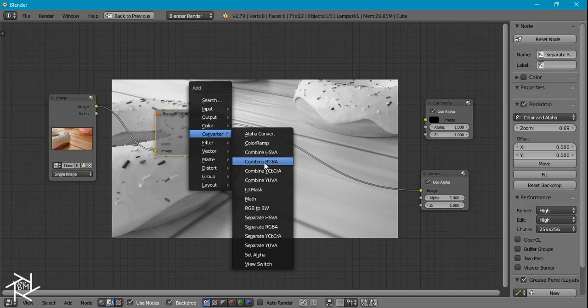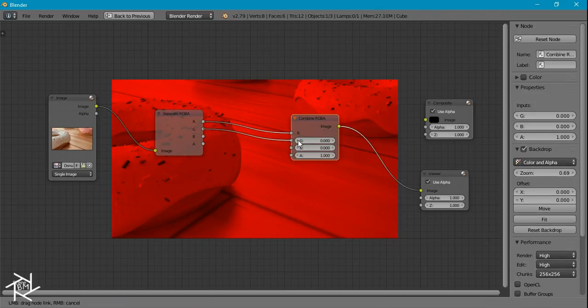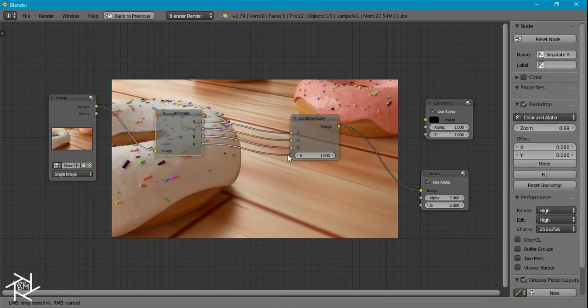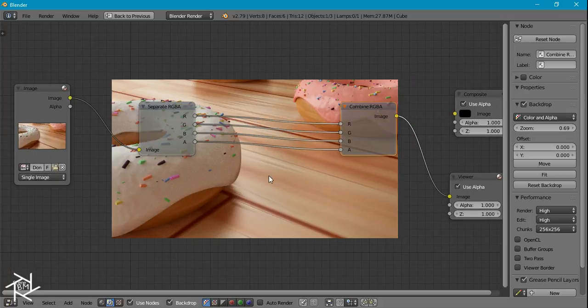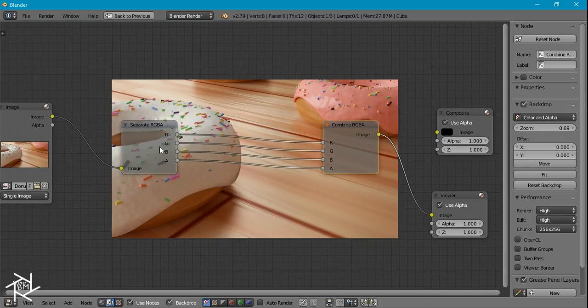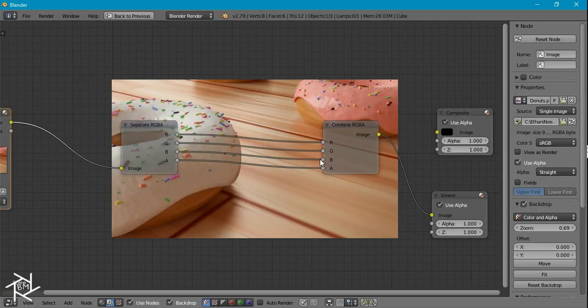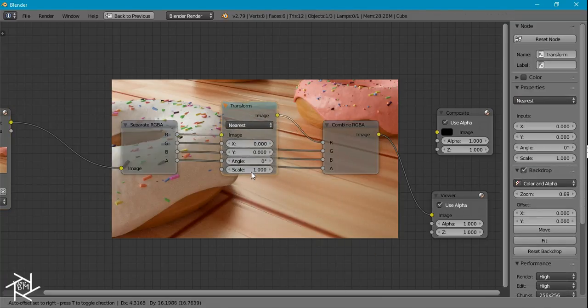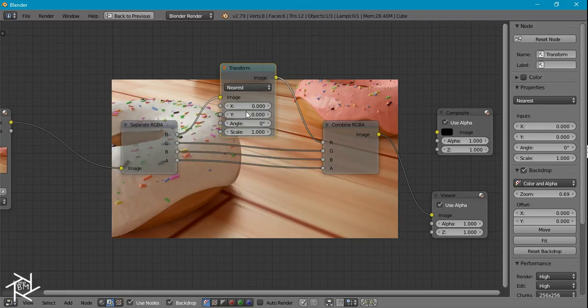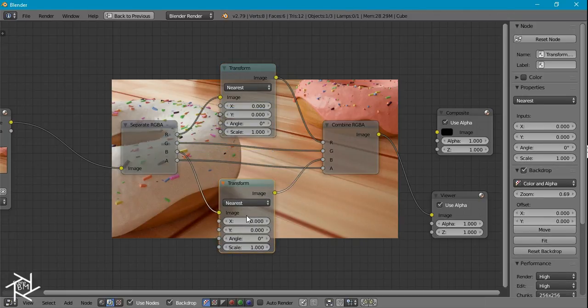There's also a way to combine them. And so if we just connect all of these like they should, you can see that essentially nothing has happened because nothing has been distorted yet, so the image is just like it was before. But to distort the red and blue channels, we're going to press Shift A, add in a transform node right in between the red, and press Shift D to duplicate it and add it in between the blue.